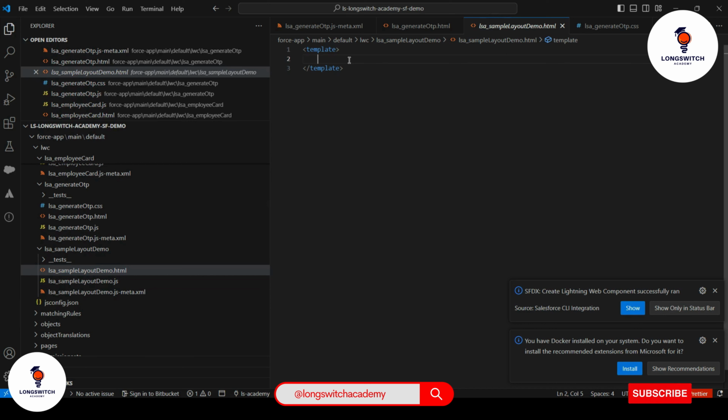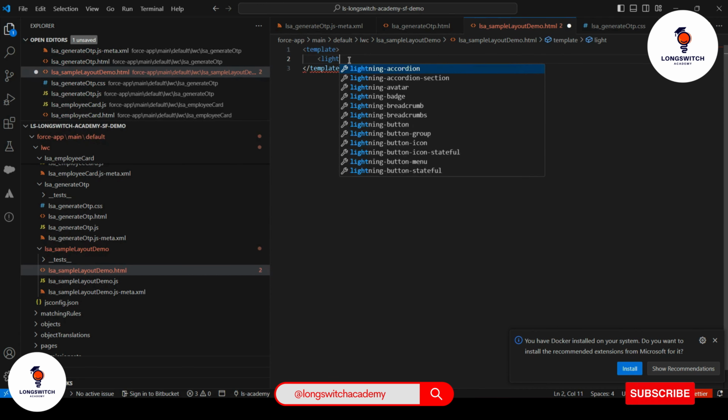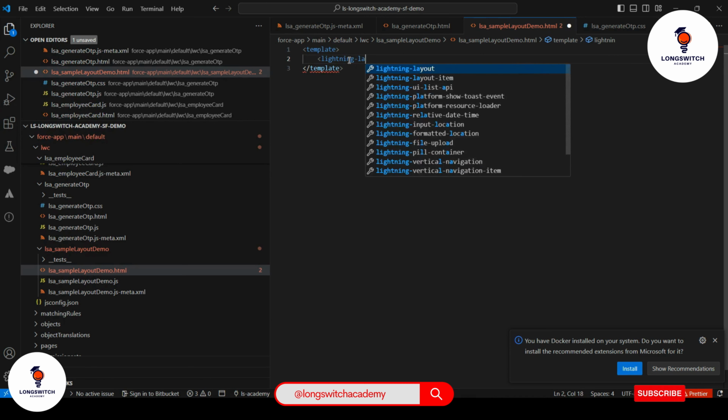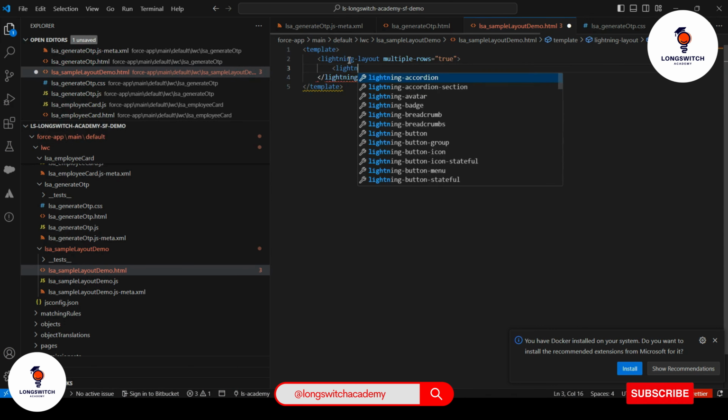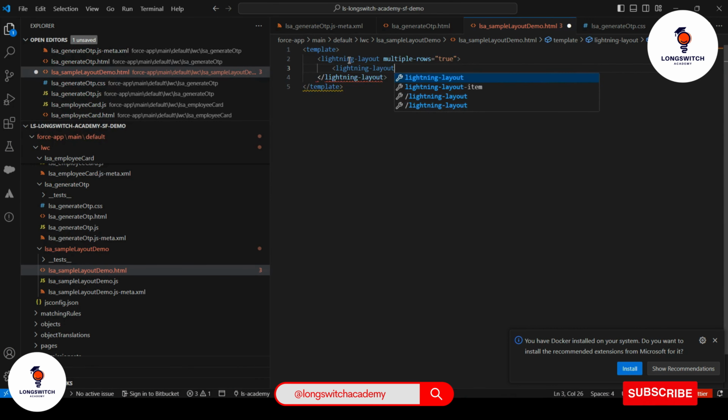Now, first I'll configure the layout for my component, and as you know, you can use the lightning-layout tag to configure the layouts. For this lightning-layout tag, you have to configure certain attributes such as multiple rows, which means you want to support multiple rows on your Lightning layout for your LWC. So I'll keep it as true, and within the lightning-layout we will specify certain lightning-layout-items.